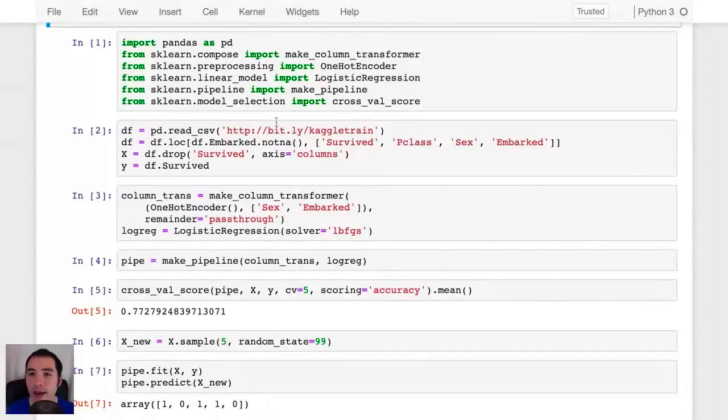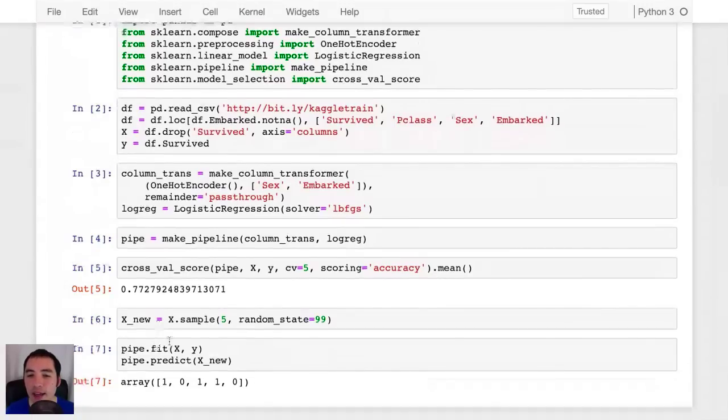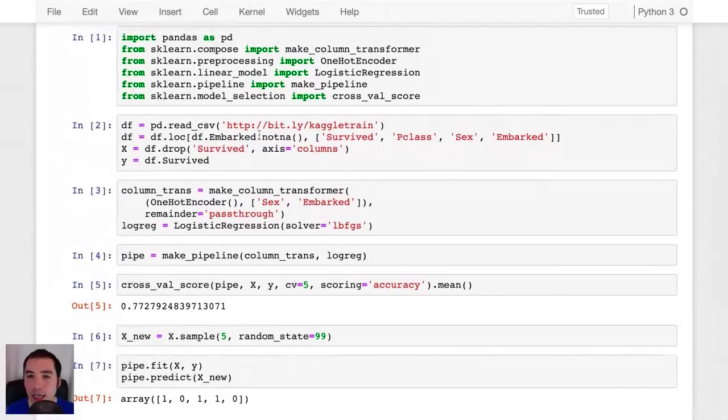Here are my imports. Here's where I read in my data frame. I selected my columns. I defined my X and y. Here I made my column transformer made up of a OneHotEncoder and passing through the remaining columns. Here's my model. Here's my pipeline. That's a column transformer and a model. Here's cross-validation of the pipeline. Here is building my X_new data frame. And here is fitting. And then here's making predictions on new data. Okay. So this is everything we just did. If you got lost, this is like the workflow. All right. I'm going to leave that up on screen while I comment on this for the next couple minutes.